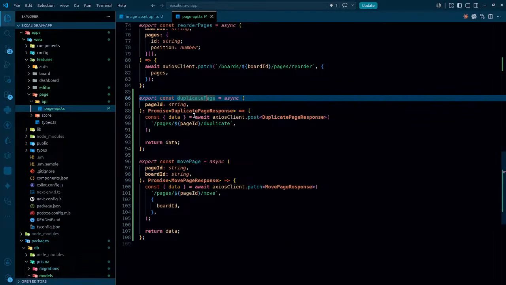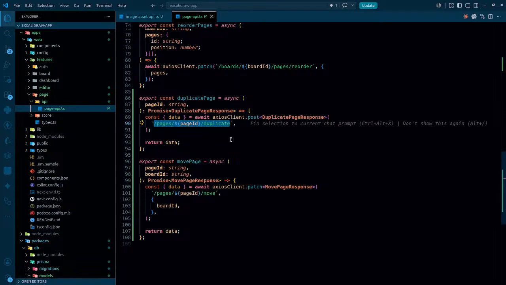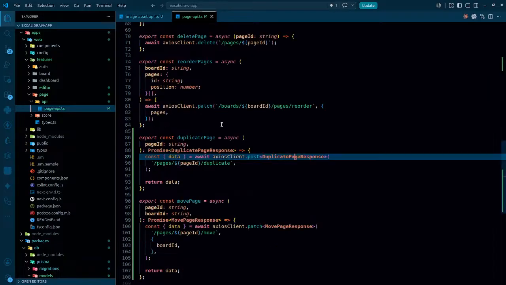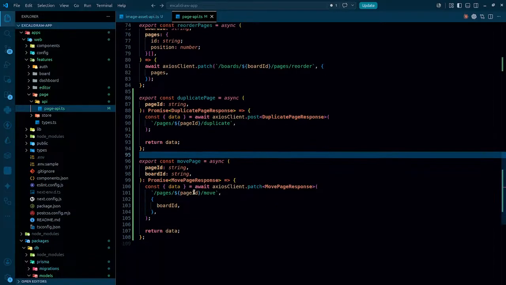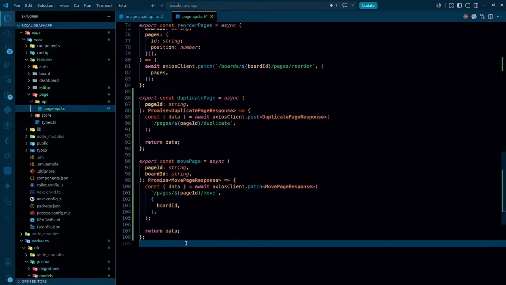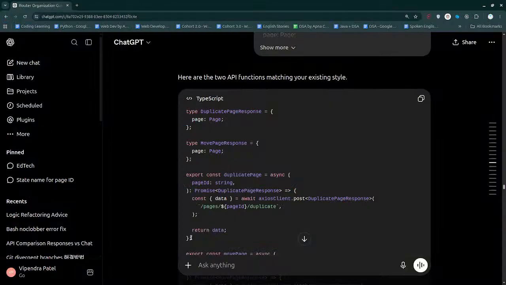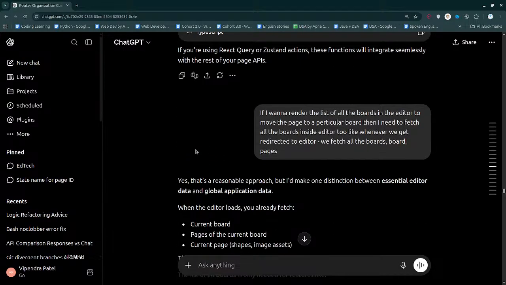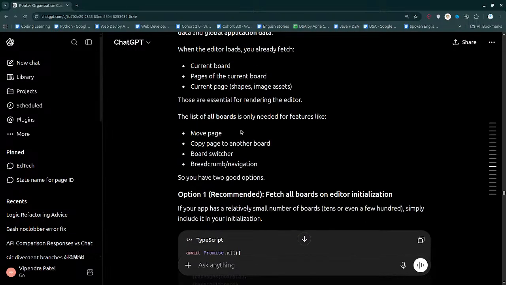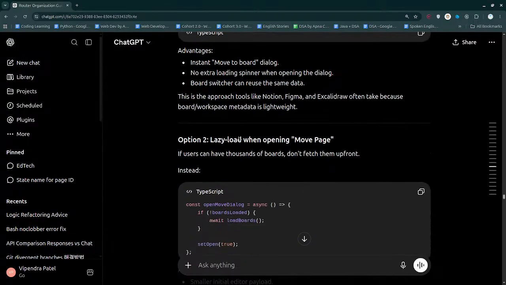But when it comes to duplicating the shape, we are passing the request. The request goes to this particular route, duplicate, and it returns the response. We ultimately get the page. It just simply duplicates that. That is fine. Move the page. It simply moves the page to this particular board ID. That is also fine. Yeah, no problem as such with this. So we have the page ID, and if I'm going to render the list of all the boards in the editor to move the page to a particular board, then I need to fetch all the boards inside the editor. Whenever we fetch all the boards, that's a reasonable approach. So that simply means we'll have to load in the. That is fine.